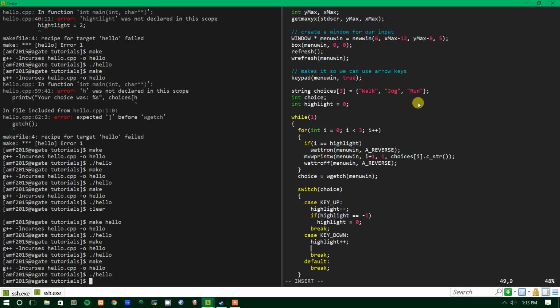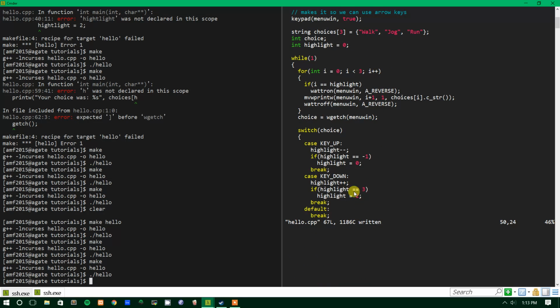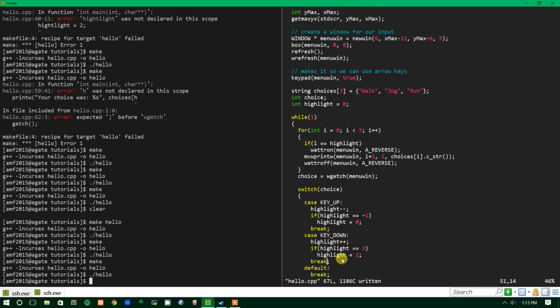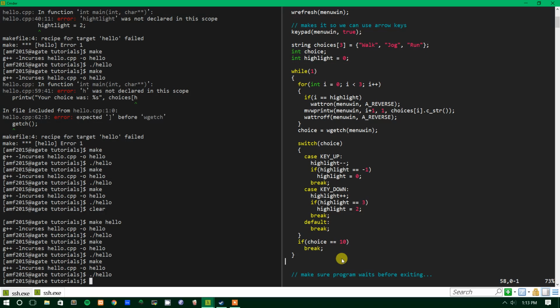And then for this one, if highlight equals 3, in this case, we want to make highlight equal to 2, because the highest element in choices is actually the second, because it goes 0, 1, 2, so that's why it would be equal to 2. And then afterwards, why don't we just print out whatever choice we actually made, so that way you can see that you can keep the choice.